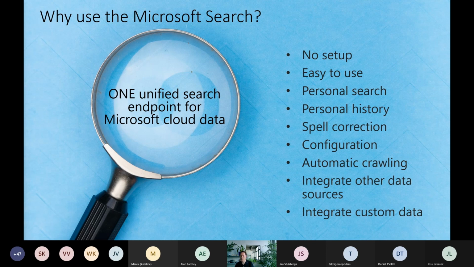So the benefits of using it is, first of all, we don't have any setup. So it comes automatically with Microsoft 365. Secondly, it's very easy to use. We've seen some samples here, how we can access that data. It's personal. We have that history. We have things like spell correction in here. So if I'm looking for a word and I misspell it, SharePoint or Microsoft Search tries to correct me and says, did you mean this or that word? We can configure it a little bit, what we saw before. We don't need to take care of crawling or so.